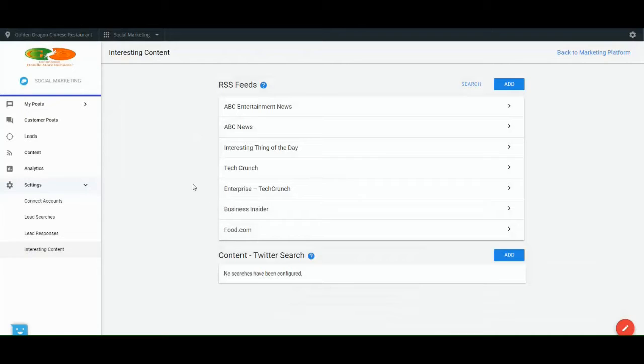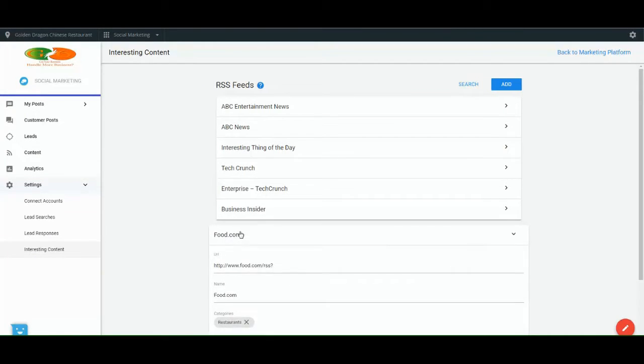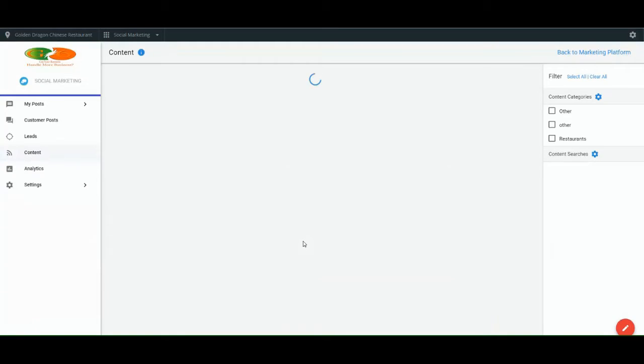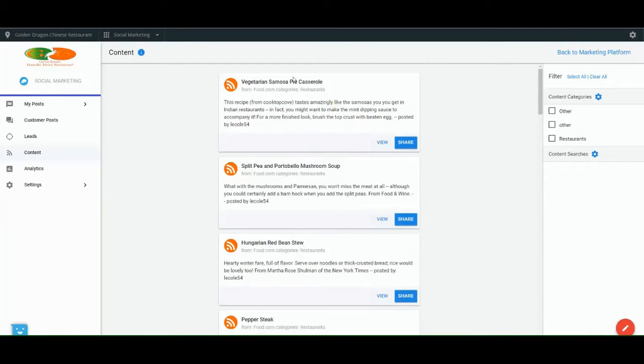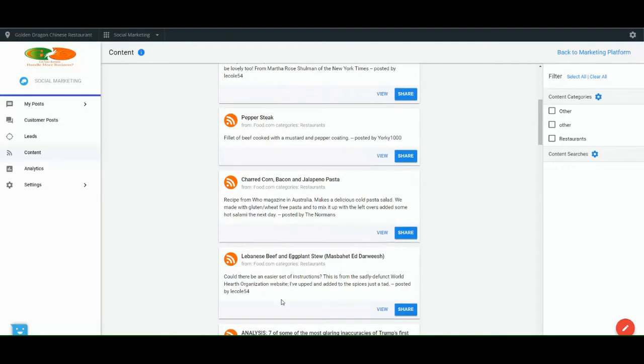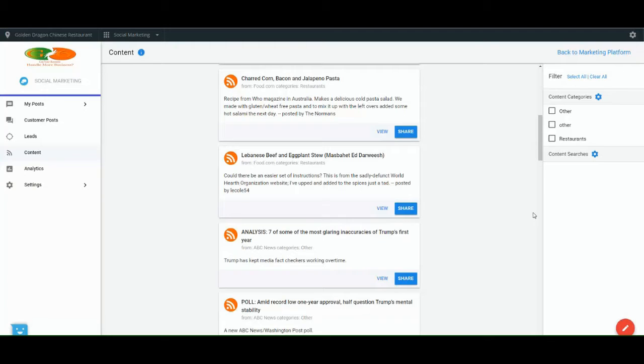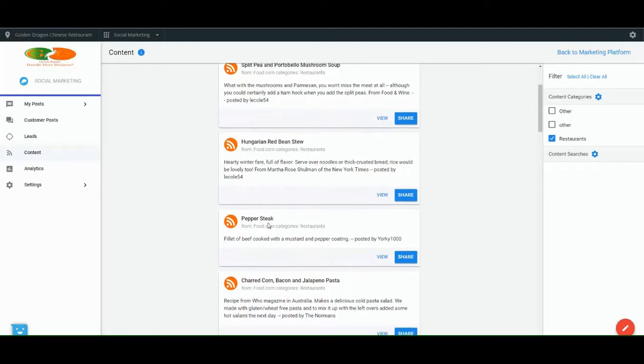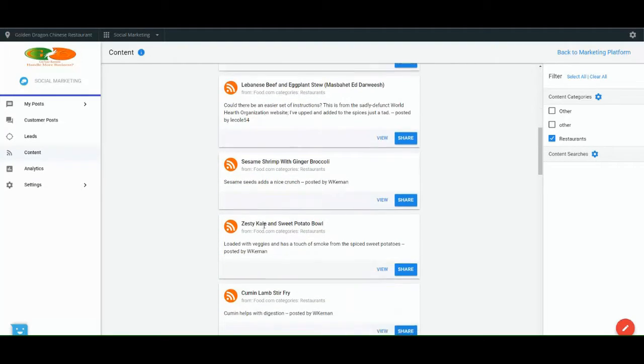There's our food.com, and there's the specifics of it, what the URL is, the name, and the category. So we can actually view the posts that this particular feed has. It's got a bunch of recipes, which is kind of cool. May or may not be pertinent to this business. And you can see that there were those other news feeds as well. If we only want to see the one from food.com, we can just select the restaurants on the right-hand side.